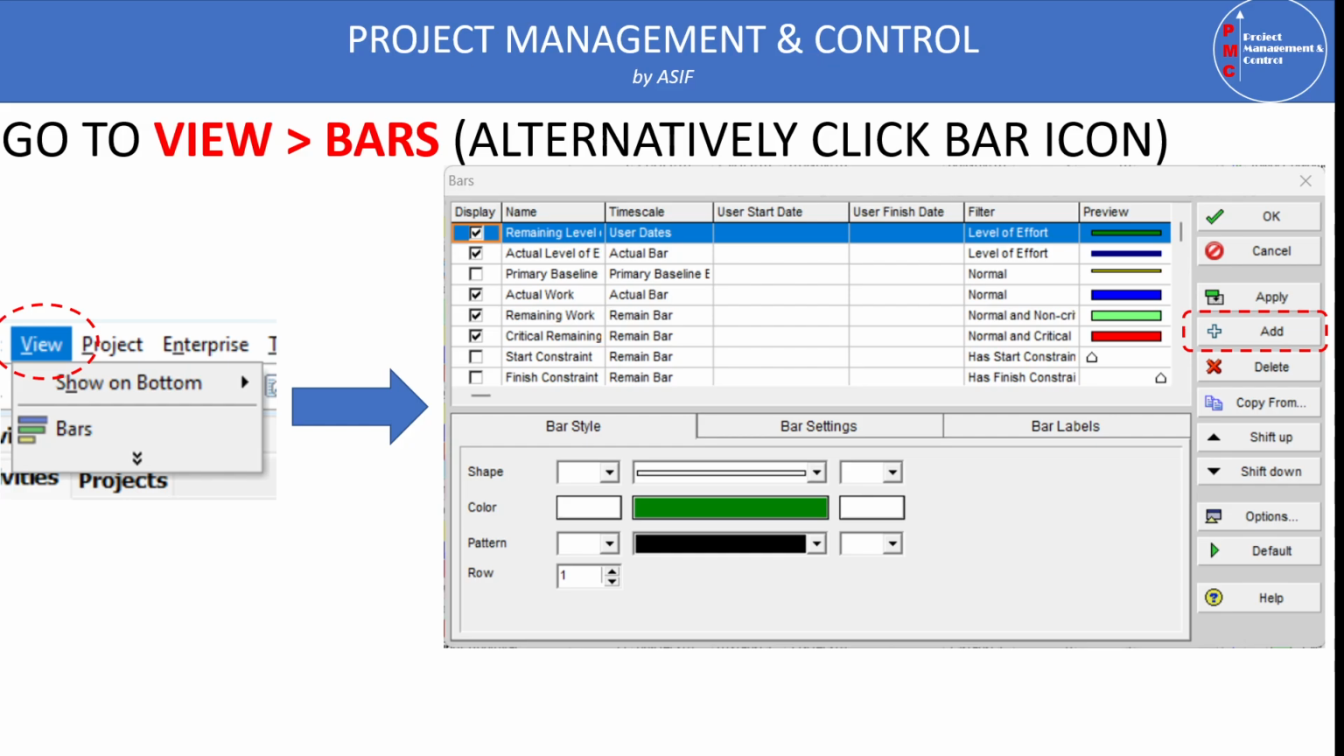For example, you have bar number one and you say row number one. Then we have bar number two, and this is at row number two. Then we define bar number three, and it is also on row number one. So all these three bars are on the same row number. In this case, the bars will be shown one over the other, and Primavera will show on the screen only the last bar.